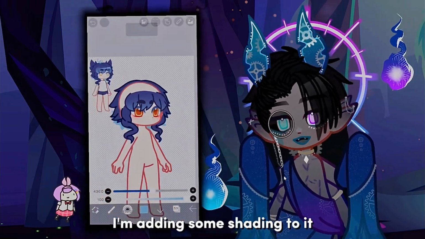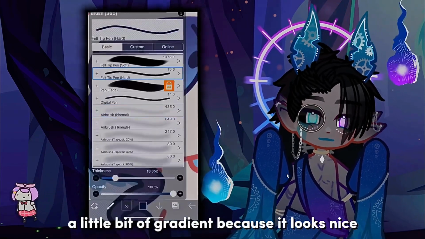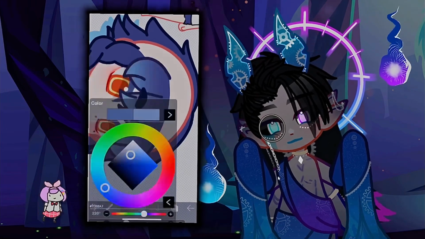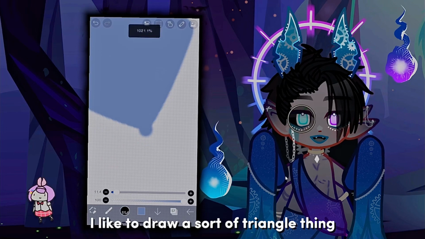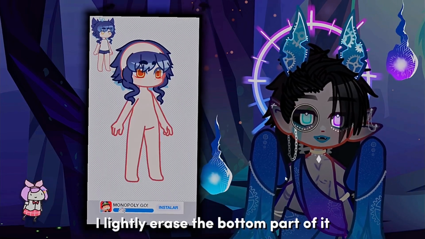I'm adding some shading to it. A little bit of gradient because it looks nice. For this part, I like to draw a sort of triangle thing, and with a soft eraser, I lightly erase the bottom part of it.